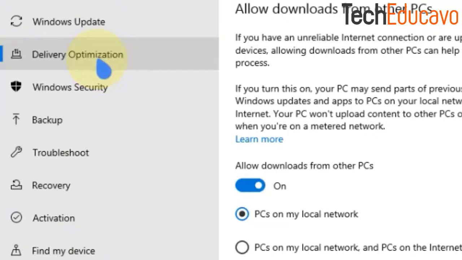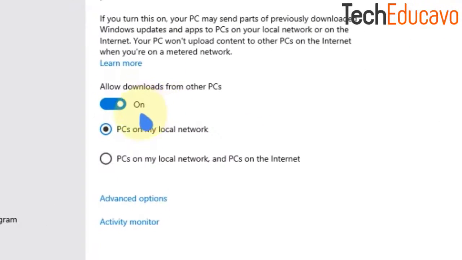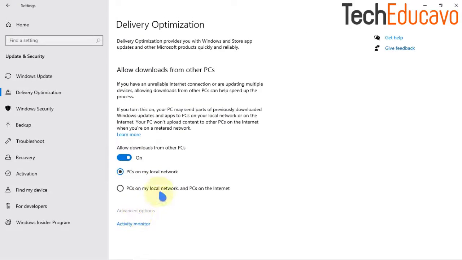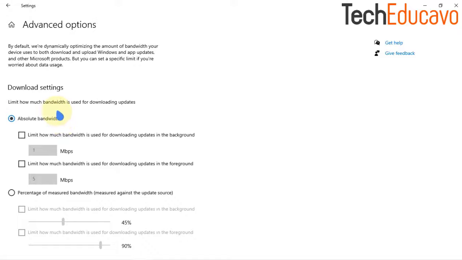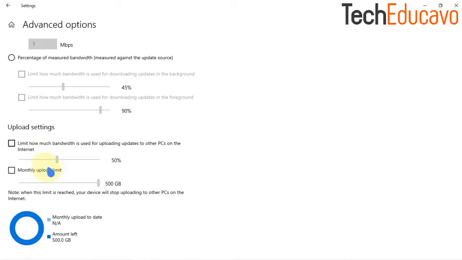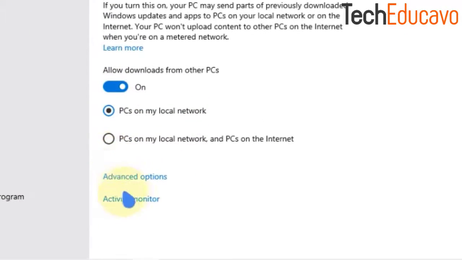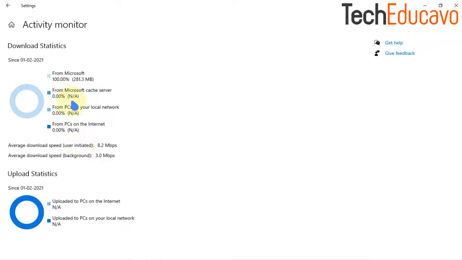Now let's switch to the next option, that is Delivery Optimization. You can allow downloads from other PCs, that is it's automatically on. Click on Advanced options. Now you can set up the download settings or you can leave it as it is. If you click on Activity monitor, then it will show the statistics, that is download statistics and upload statistics.